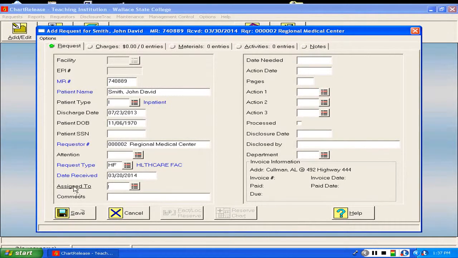And you also see there's a blank here that we can actually put in. It says assigned to. If there are different people within the department whose responsibility it is to do release of information, then we can even in the system go in before the request is filled and assign this particular, we'll say, case to a particular individual. We can put in the date it's needed. Usually if it's a healthcare facility, they need it pretty quickly.